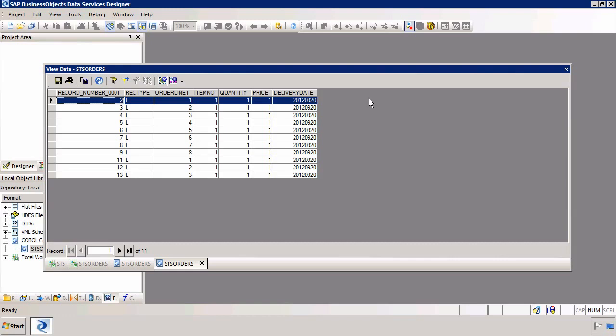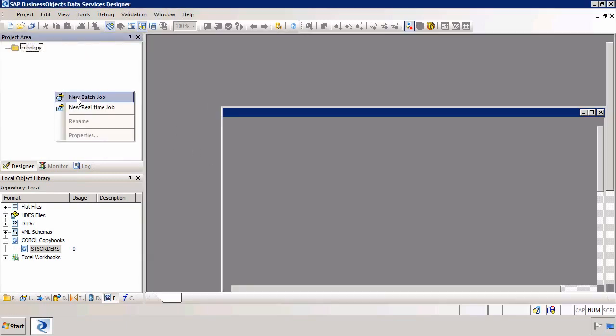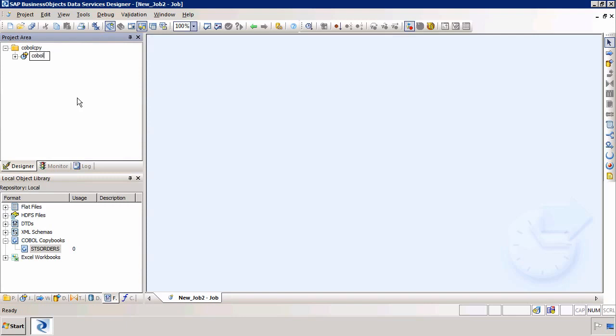So now that we've previewed the data and we know that Data Services can read the data, now is the time to load it into SAP HANA. To do this, I'm going to create a new project called COBOL CPY, and then a new job underneath the project called COBOL CPY, and lastly we need our data flow. Of course, the reasons you would use jobs and multiple data flows will be discussed in another video.